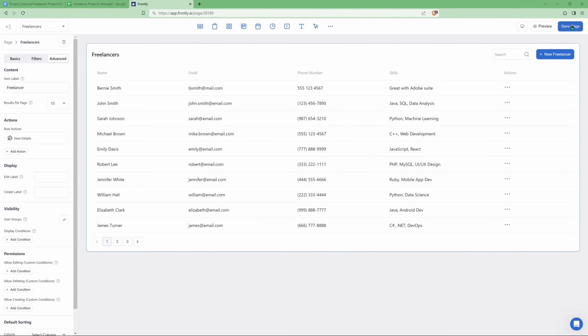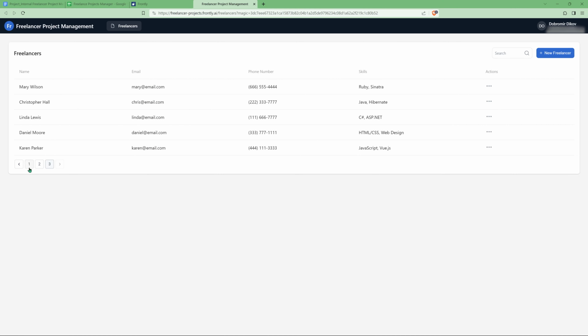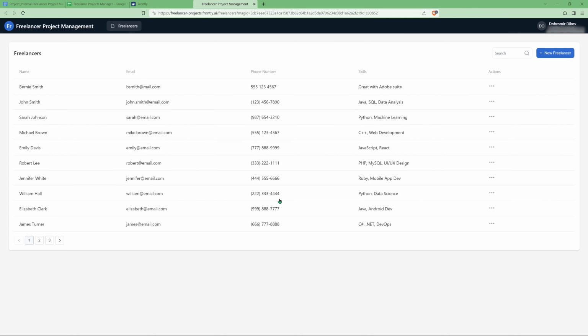So now let's save our page and preview it. And you'll see we have our freelancers here. We can go through the pages. You can click on any of those to open them for editing. You have the delete button here. And if you make changes, you have the save button. Yes, I want to close.